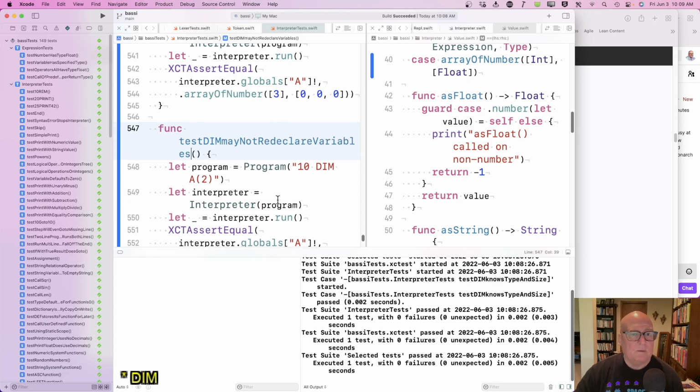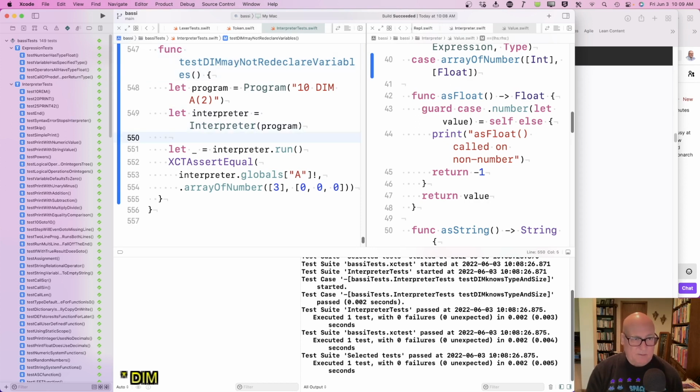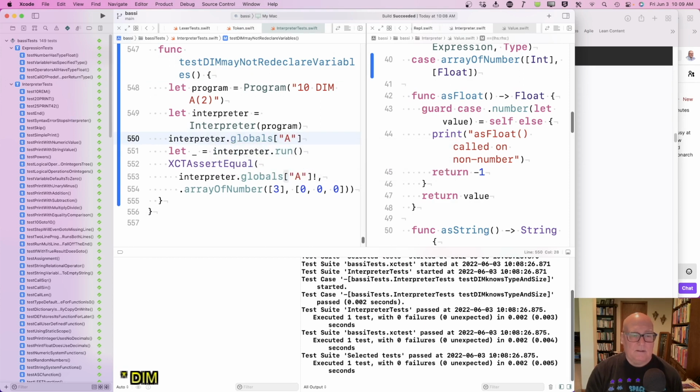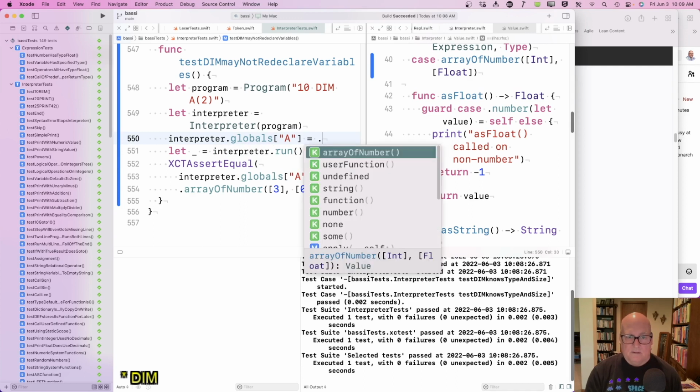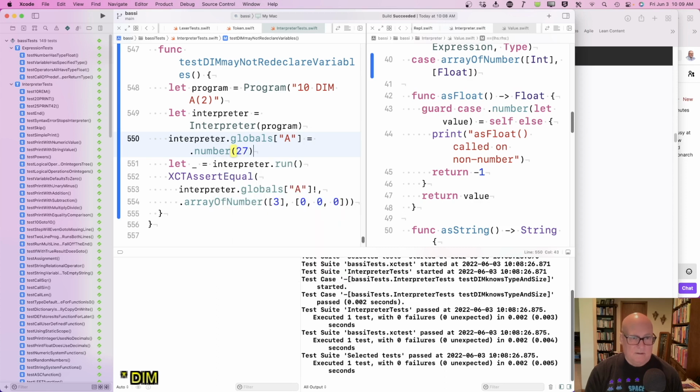May not redeclare variables. So we'll muck with the interpreter a slight bit. Let's go ahead and put interpreter.globals sub a equals, and I'll even make it a number, 27. Okay. So we're pretending somebody had already assigned 27 to A, and now we should get an error message.